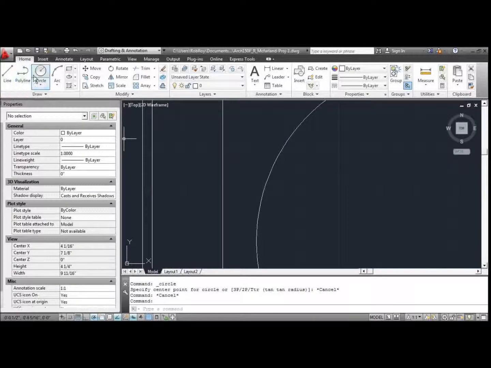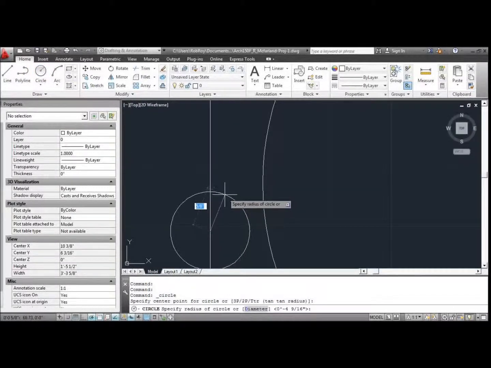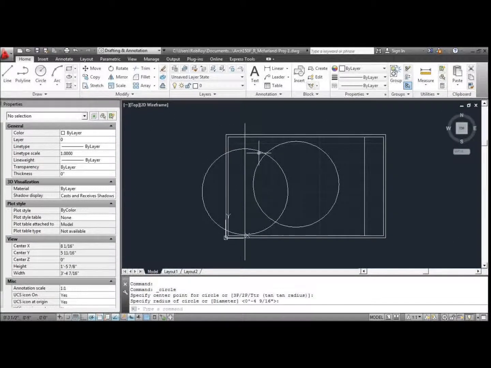So now I'm going to draw again. I'm going to draw that circle. I'm going to come over here and I'm going to draw it about a ½ inch. Now you can see that I'm moving it and a ½ inch doesn't change. So if I hit enter, what happened?